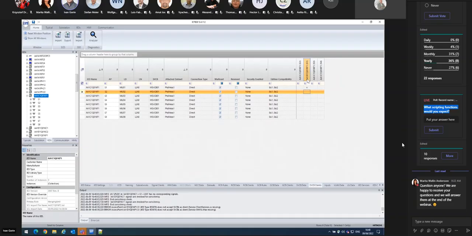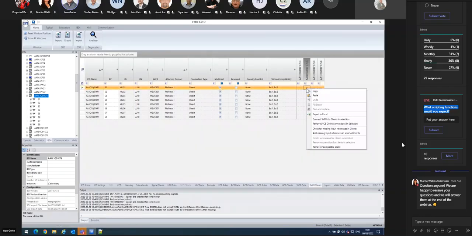This means that in this case, this client IED somehow has an input which references this source control block. And now we show this client connection with the dark gray background, and actually we can, by a context menu, remove this incompatible client.